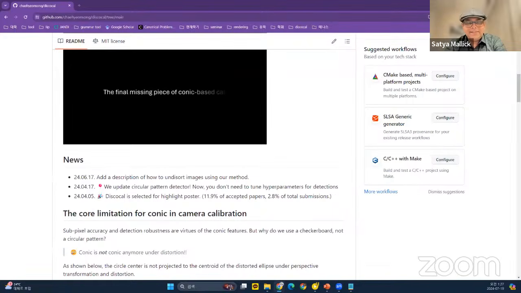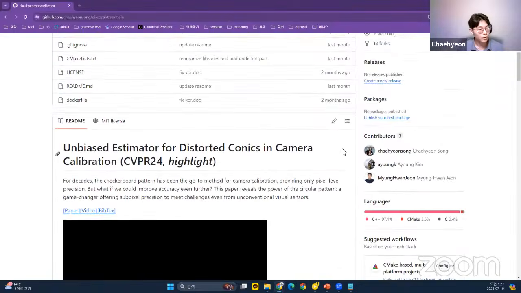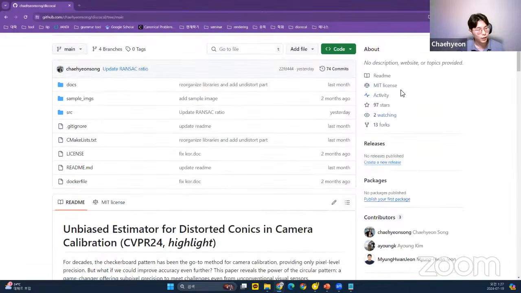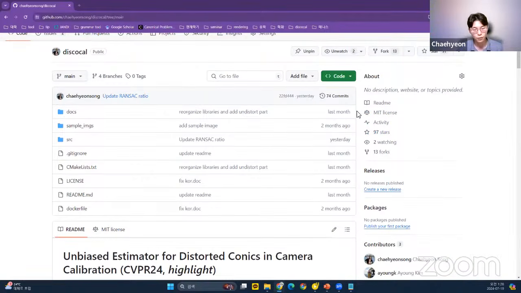What license is the code under? This is the MIT license. We have a patent, but we don't limit the use of this code for any research purpose or any other purpose. Just notify me. Okay.